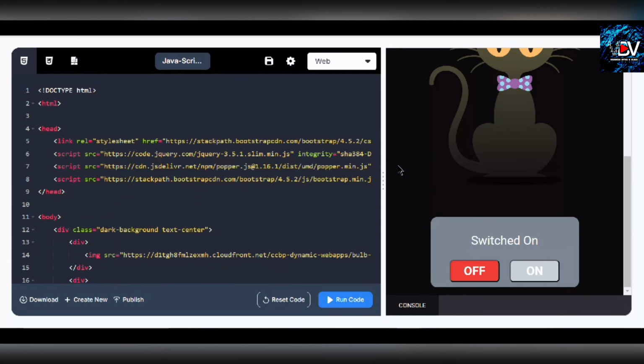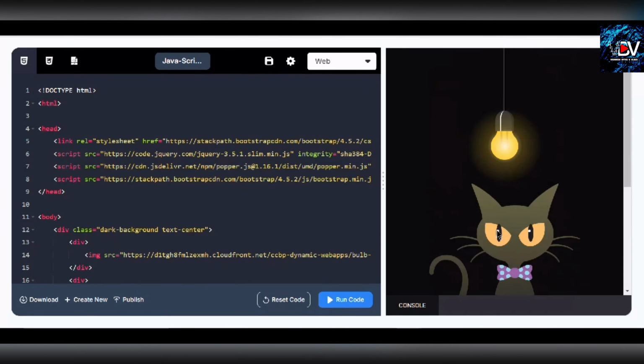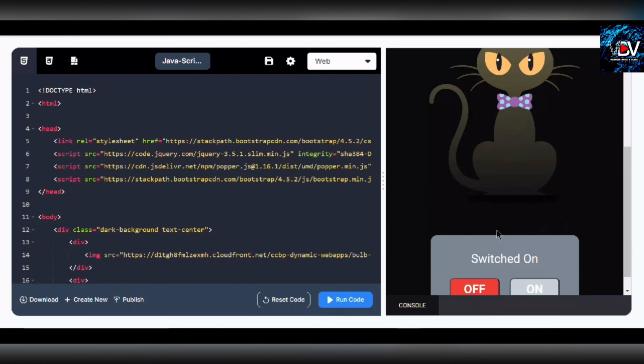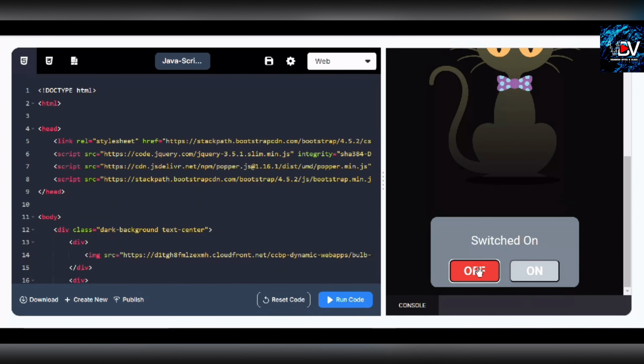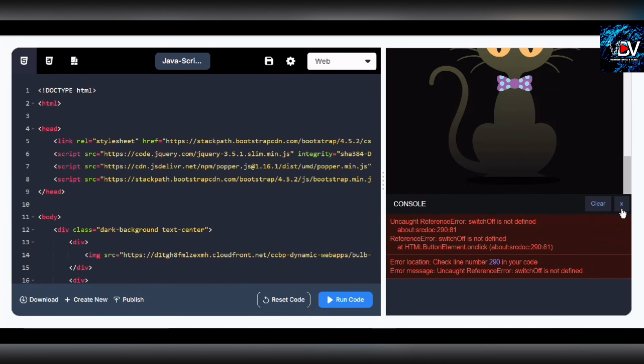If we check out the output here, nothing is going to happen if I click on the off or on function. You'll get this console error, an uncaught reference error. So right now I'm just going to clear it out.